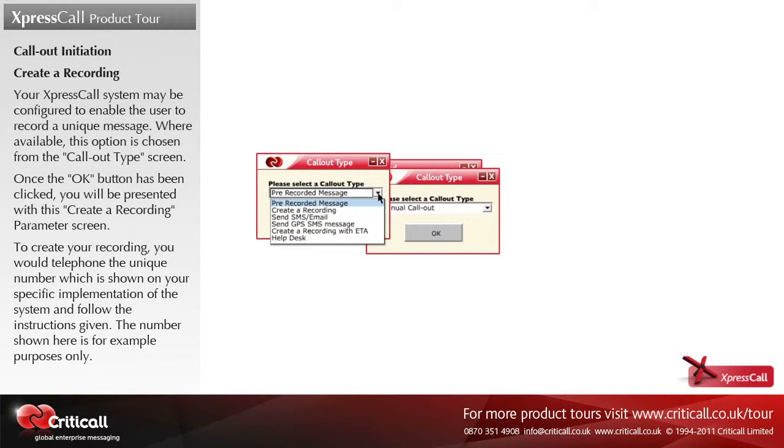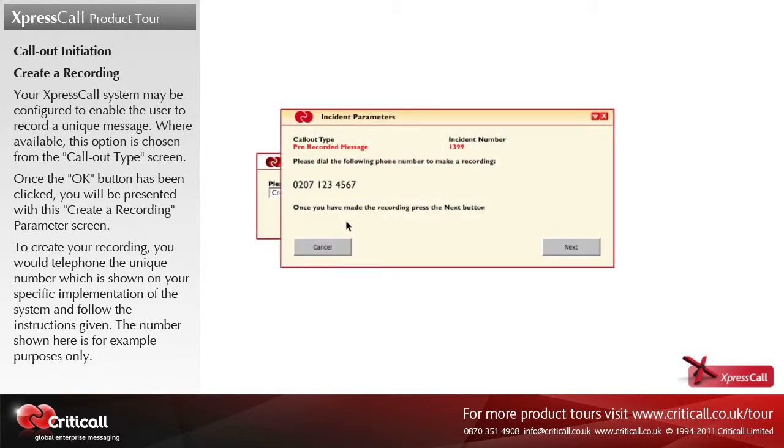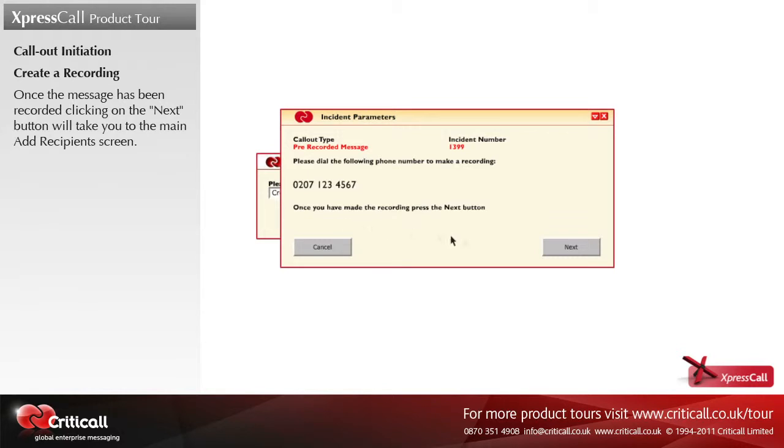Create a recording. Your XpressCall system may be configured to enable the user to record a unique message. Where available, this option is chosen from the callout type screen. Once the OK button has been clicked, you will be presented with this Create a Recording parameter screen. To create a recording, you would telephone the unique number which is shown on your specific implementation of the system and follow the instructions given. The number shown here is for example purposes only. Once a message has been recorded, clicking on the Next button will take you to the main Add Recipient screen.